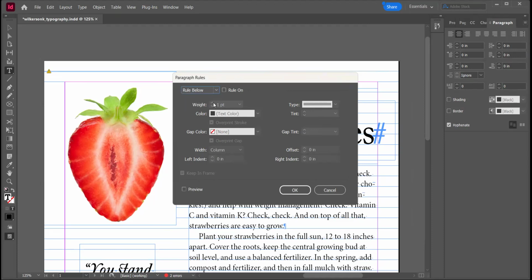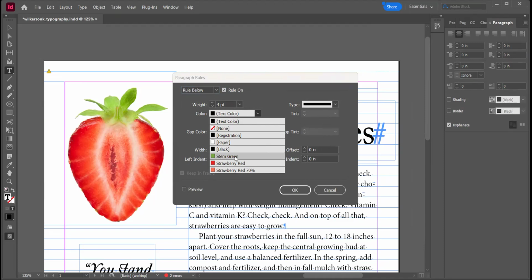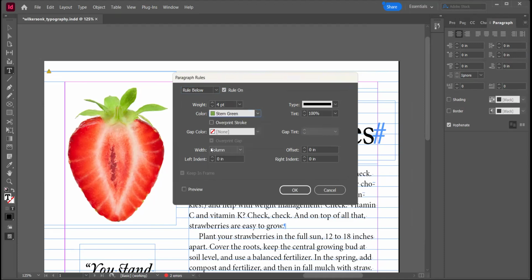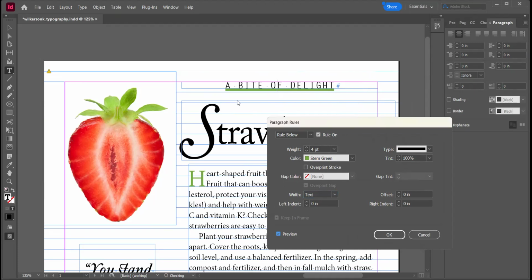And I want the weight to be 4 point. Oh, I want the rule on, and then I want it to be 4 point. I want the color to be stem green. Okay. I want the width of it to be the text. I should be showing you what this looks like, so I'm going to click on the preview. I want it to be the size of the text, and I want the type of it to be wavy. Okay. And then I want the offset.